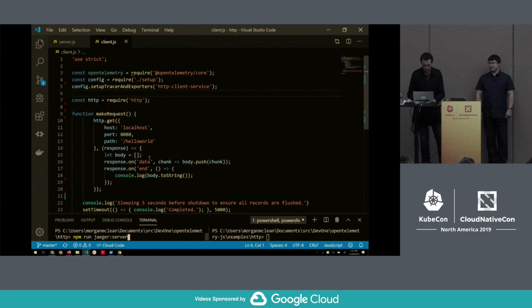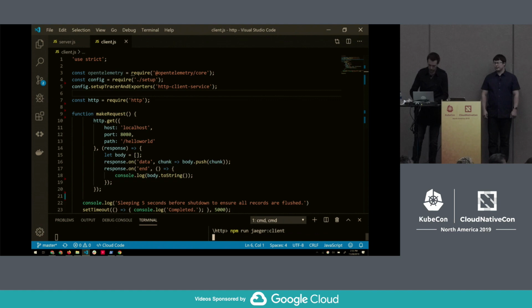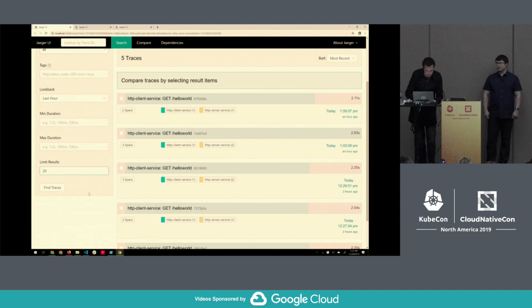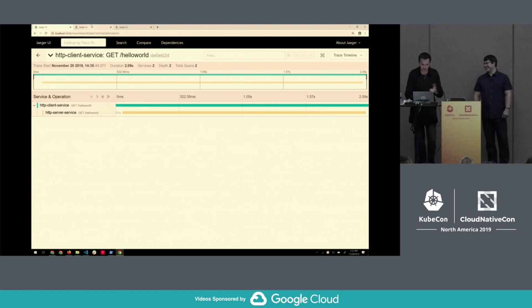So we got the server running, got the client running, and we'll go over to Jaeger, which was already running in the background, and actually has some traces already captured. If we hop into one of those traces we'd already captured, we could probably refresh it to see a new one. There we go. Yeah, make it real, like this is live running. I've got two captured in the background just in case things go wrong.